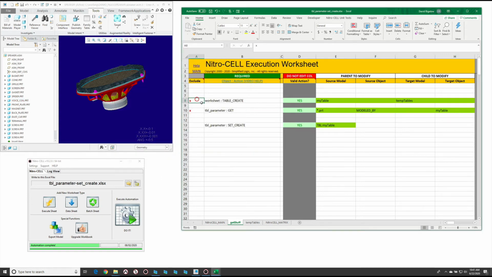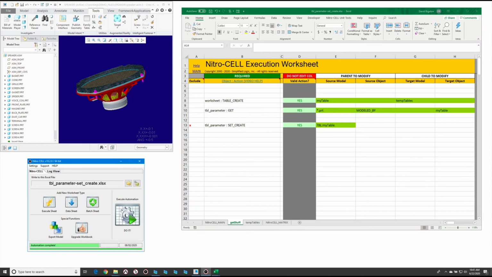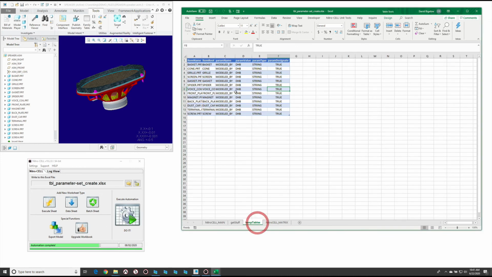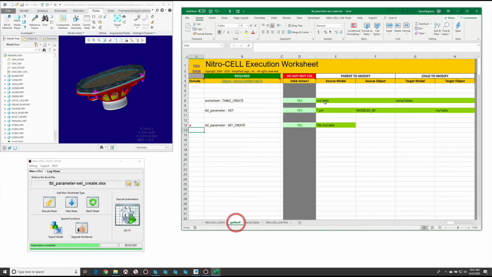We can also report that out a little bit more generically. So I'm going to turn off the set create, and I'm just going to rerun this. And what it's going to do is clear this table out and then repopulate it with the get data that we've asked for. And as you can see here, we've got our change for modeled by.